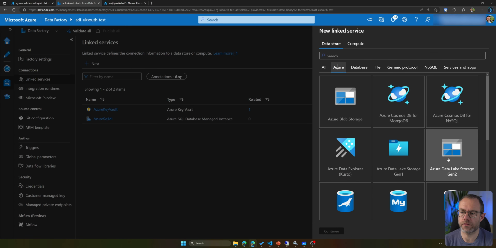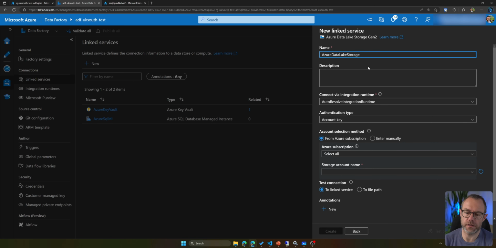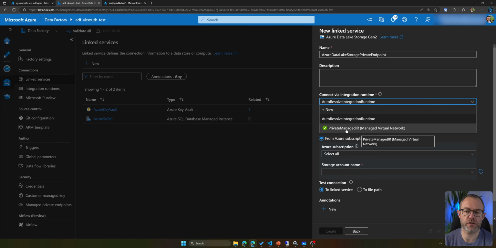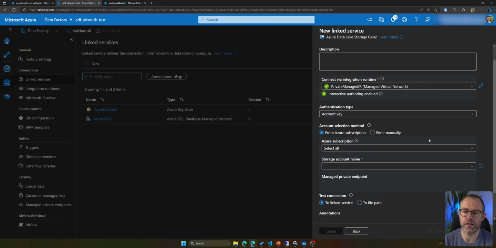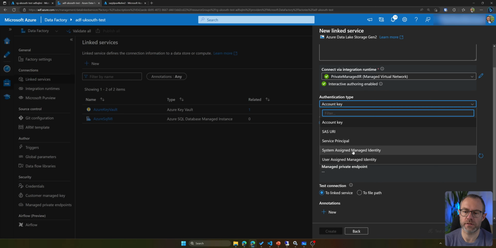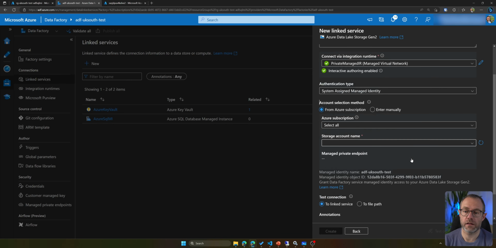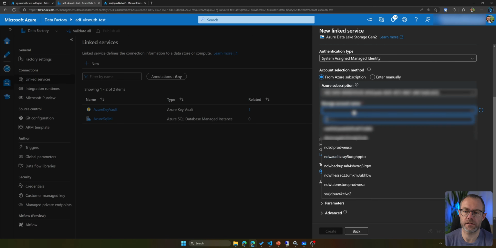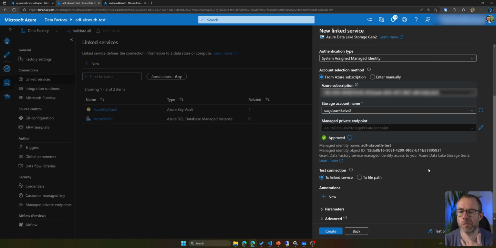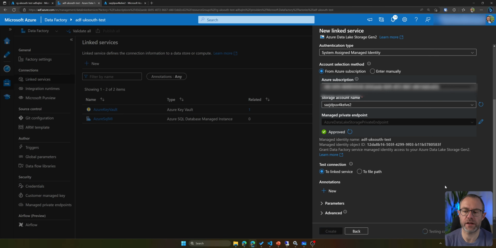Okay, so let's create a linked service to Azure Data Lake. And let's go to Azure Data Lake Storage Gen 2, Azure Data Lake Storage private endpoint. So we need to choose the private managed IR, which is the one we created earlier. And we're going to use system assigned managed identity. And for this to work, you need to have granted access to this managed identity. This will fail because I don't think I've created that yet. So you need to go into Azure role assignments on the data lake and grant access. You need to give it storage blob data contributor access to this managed identity. So I'm just going to do that now.